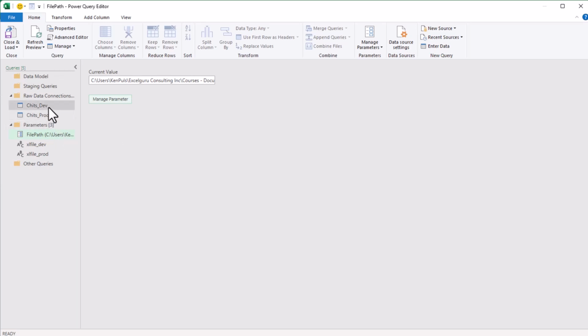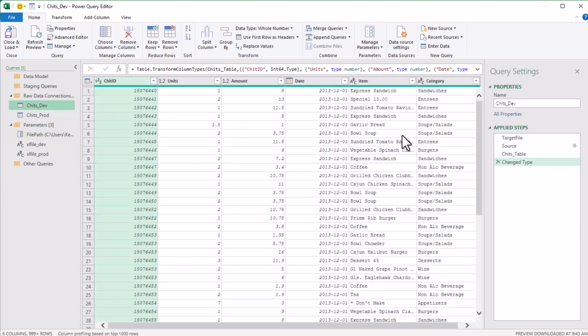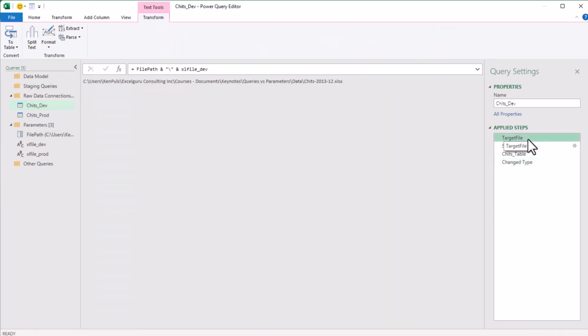Now we also have two queries over here. We've got chits dev and chits prod. And if I take a look at chits dev, you'll notice that in this case I have a step right at the beginning, which is a little bit unusual, called target file. I've done this by editing the code in the advanced editor and putting in my own step name, which is basically taking the file path official parameter and joining it with a backslash to the Excel file dev simple scalar query.